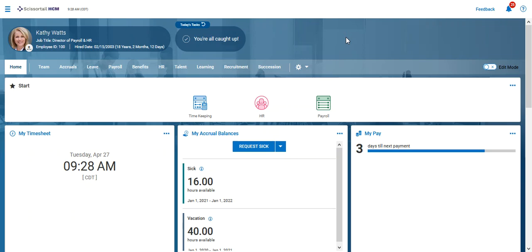Hi, this video is to show you how to create and set up the asset tracking inside ScissorTail. I've logged into the demo company as Kathy Watts, and she is the director of payroll and HR for the demo company. And in order to set up assets and attach them to the employees, first you need to set up asset types.